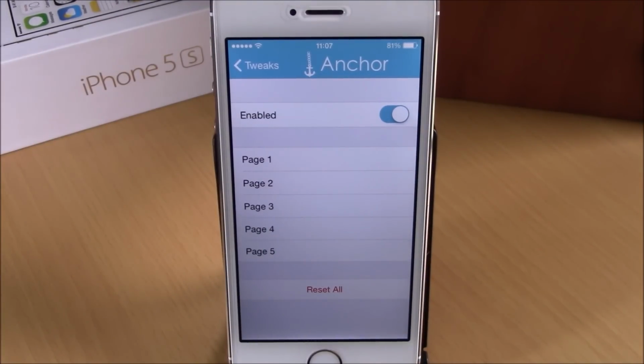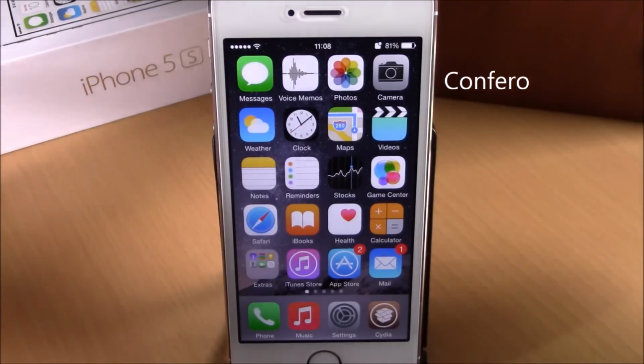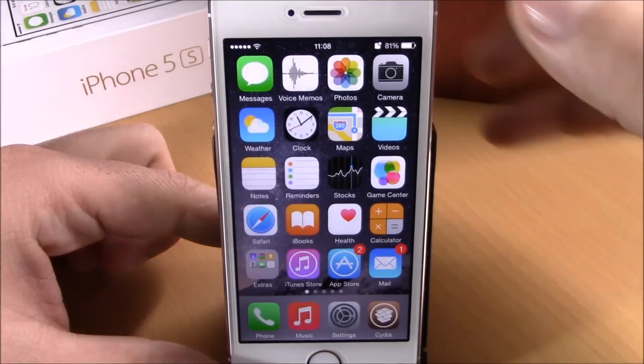Just hit right here, reset all. You can download this tweak for $1.99 from the Big Boss repo. The next tweak we're going to show you is called Pharaoh. This tweak will organize all your app badges into one place. You can see this little icon right here on the status bar.